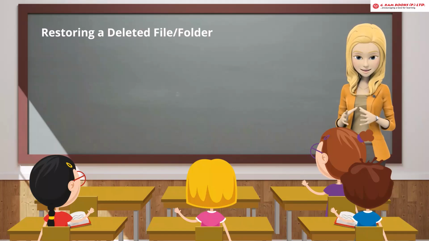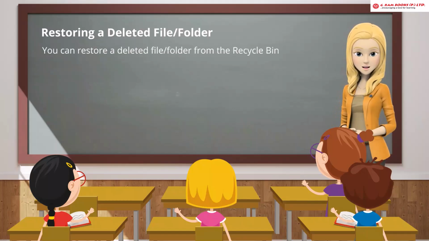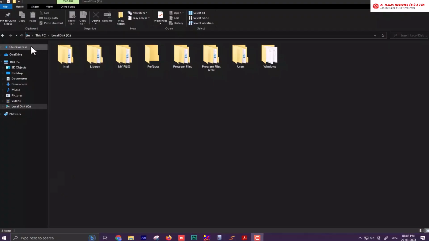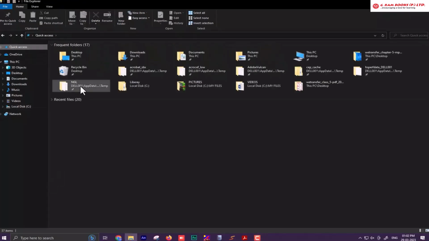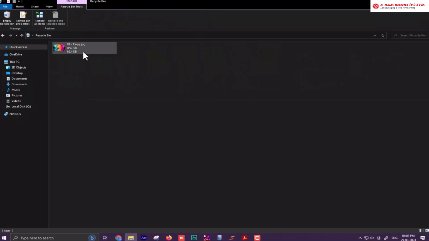Restoring a deleted file or folder. You can restore a deleted file or folder from the Recycle Bin. To restore a file or folder, double-click the Recycle Bin icon on the desktop. The Recycle Bin folder opens in the File Explorer. In the Contents pane, select the file or folder you want to restore.